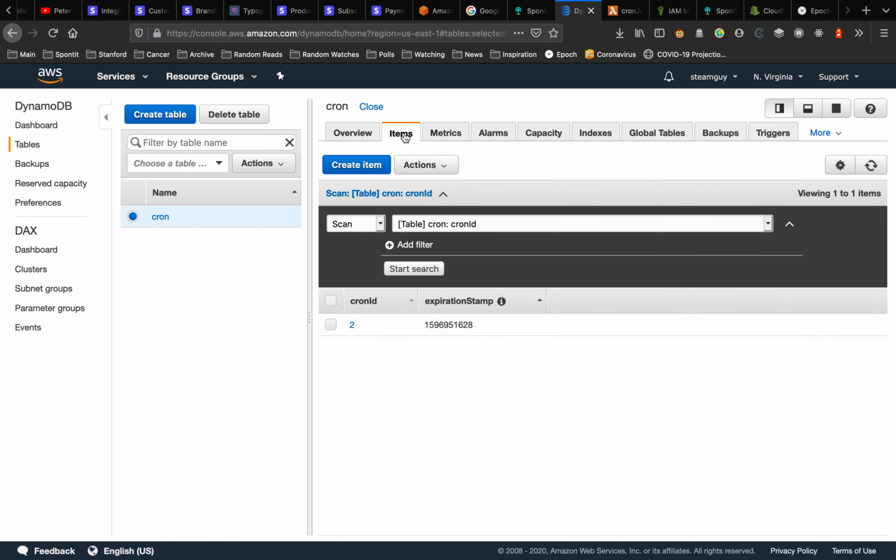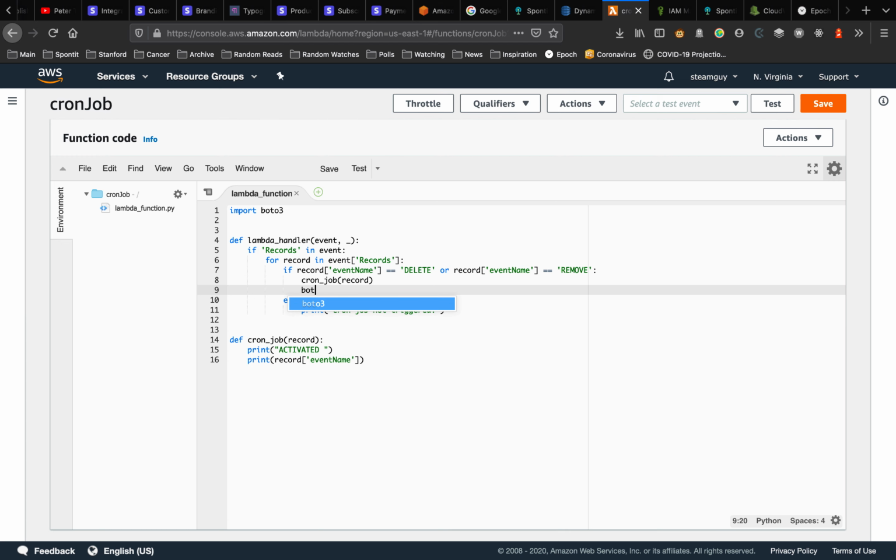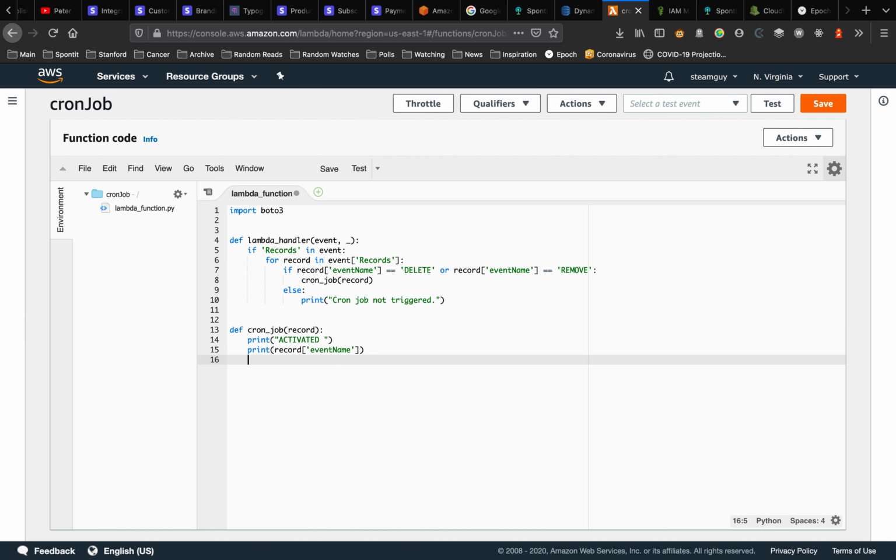So now the next thing is, what we want to do is insert an item. Basically, what we want to do to keep the cron job going is that when it deletes, it'll trigger this function, and then once we run our function, we want to reinsert the DynamoDB item.